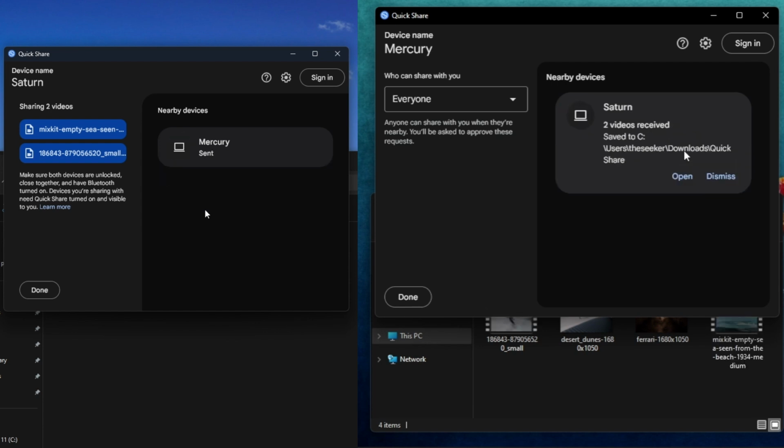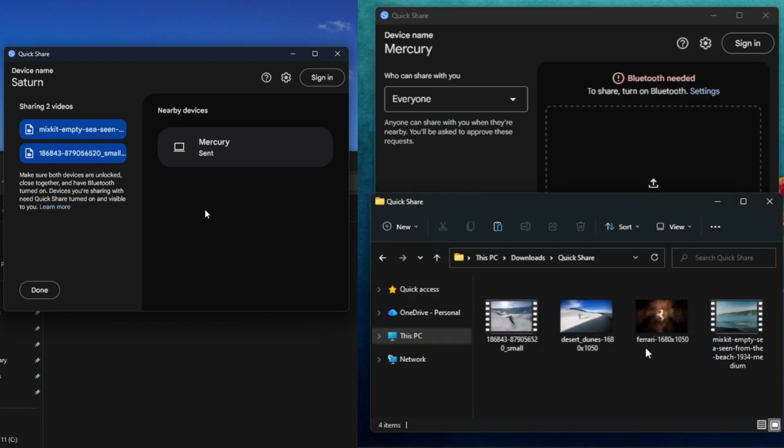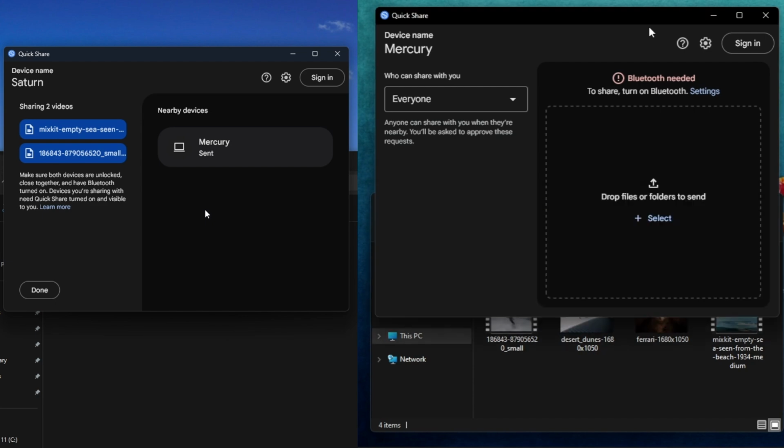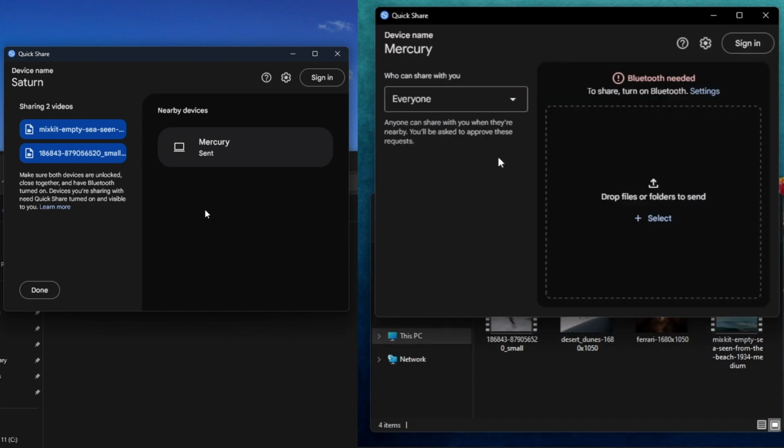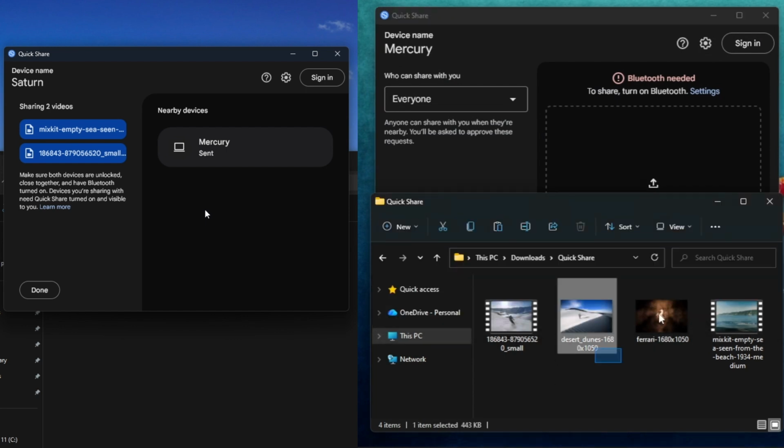Once the transfer is completed, you may click Open to open the file, or go to the Receive Files folder stated in the status message. This Receive Files folder can be changed in the Quick Share settings. Now, if I want to send files from Mercury to Saturn, I will just follow the same steps.